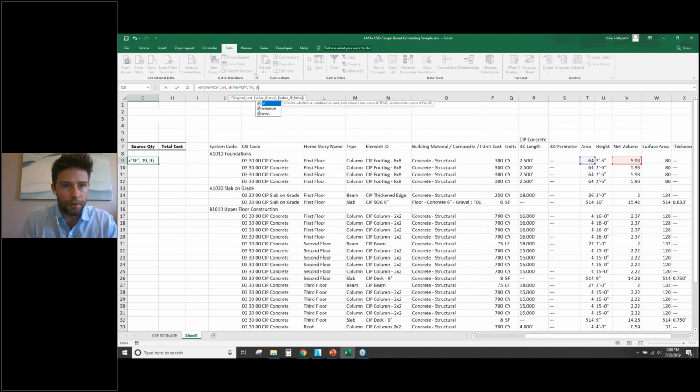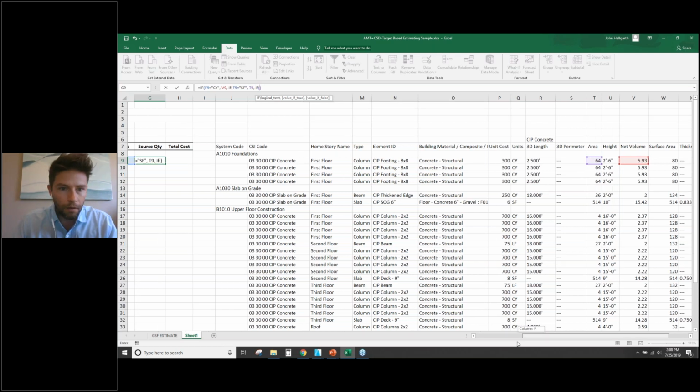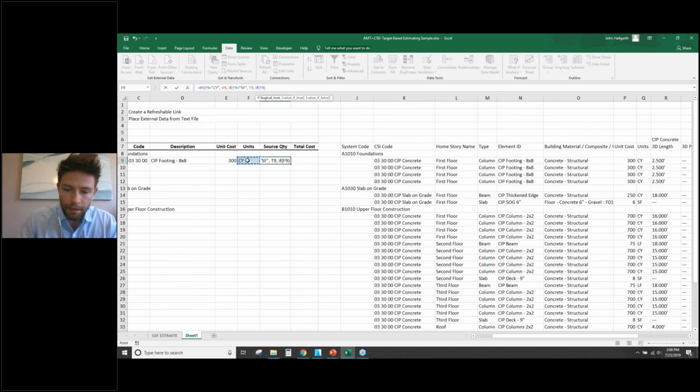And we can just keep building on this. So we add another if statement. So if our units equals linear footage, then we can grab our 3D length. Okay, and so value if false, I'm just going to make it a 0 for now.